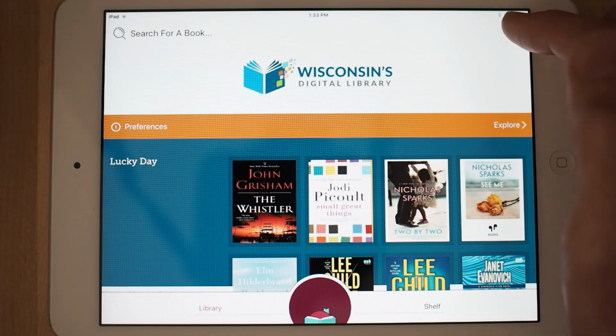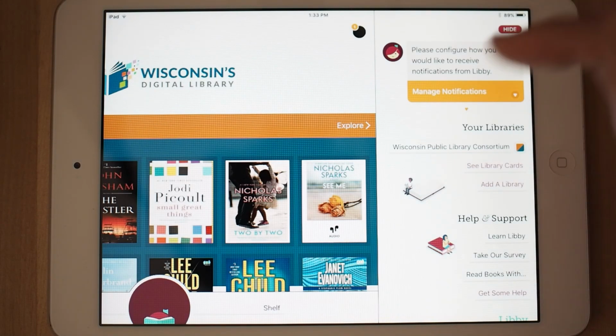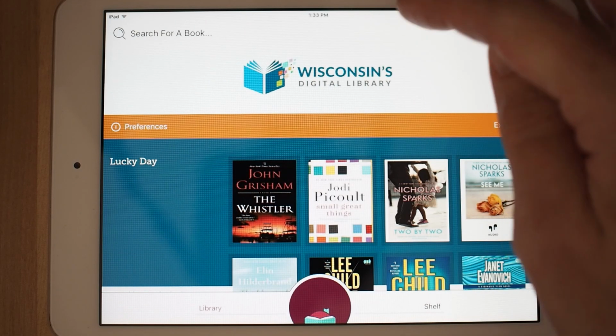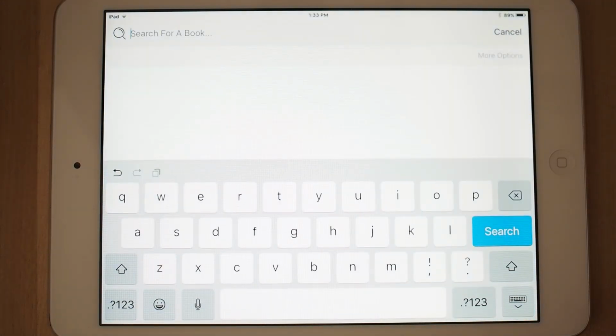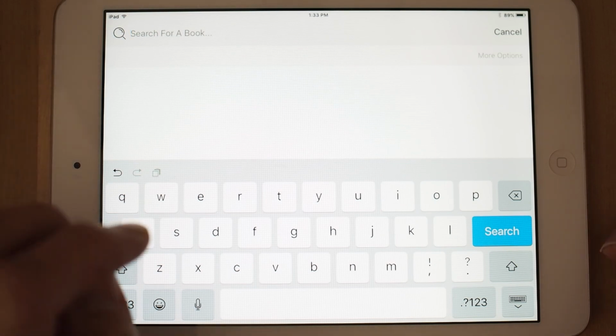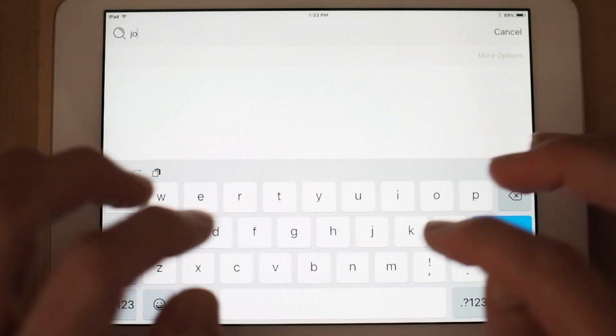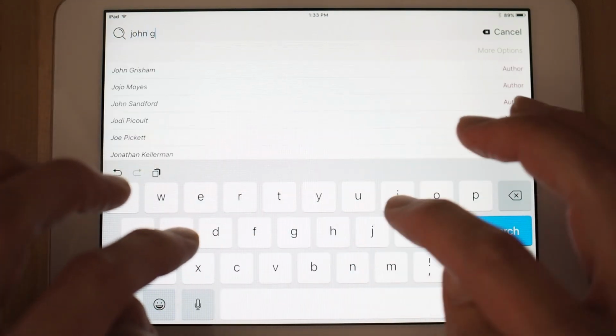In the top right corner is a little icon where you can set preferences for the app via the library cards that you've entered. And on the top left here, where it says Search for a book, if you have a specific author or title, that's where you would type that in. So usually one of the examples I use is just to search for someone like John Grisham and see what comes up here.